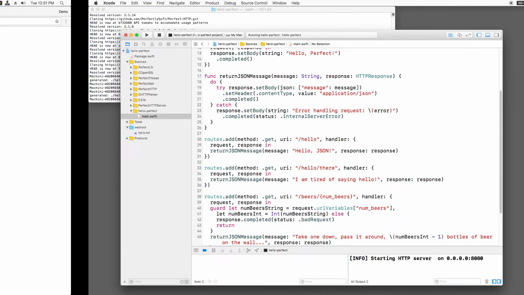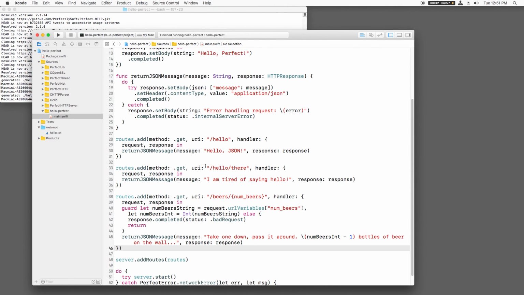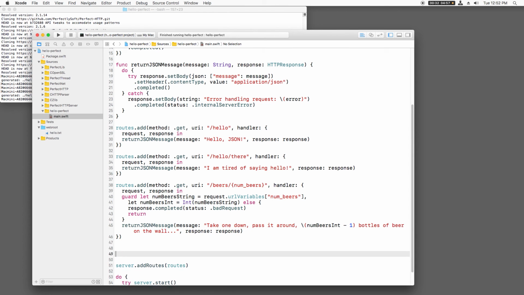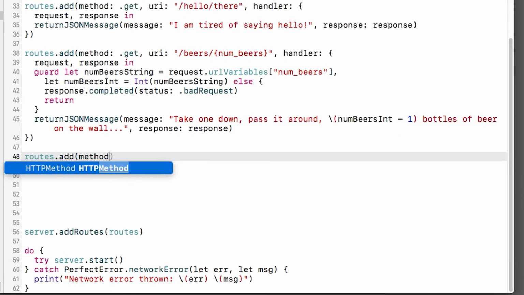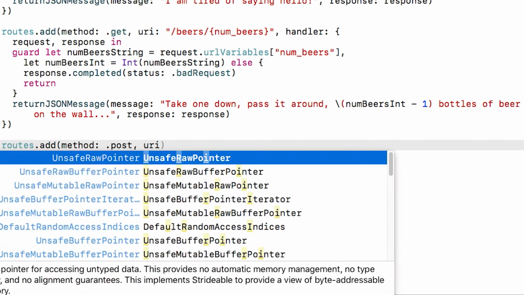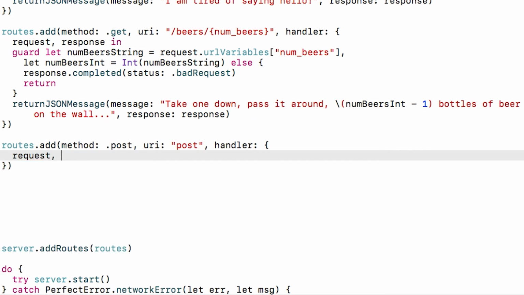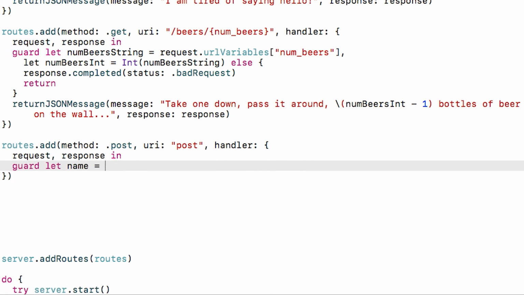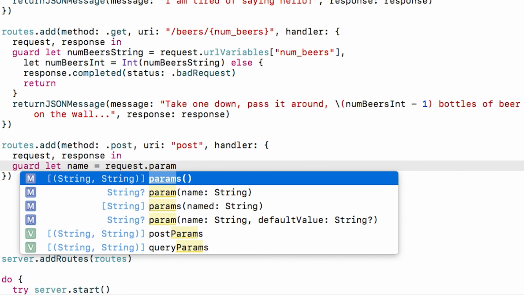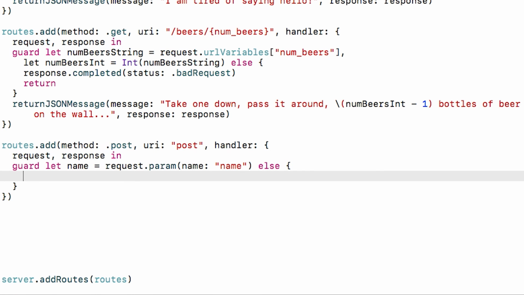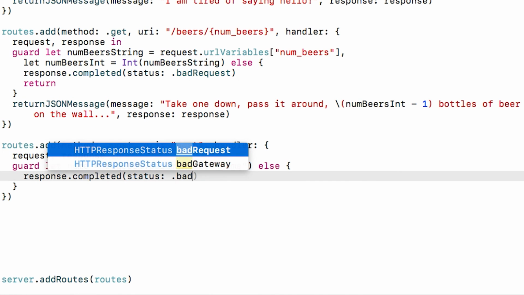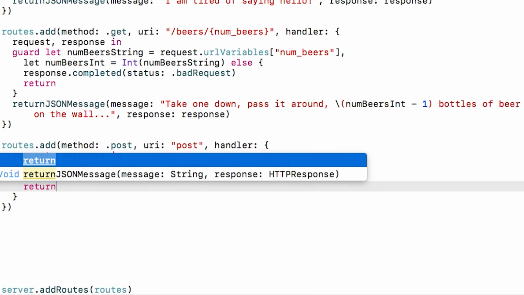Cool. In addition to GET requests, Perfect can handle all the other HTTP methods like PUT, PATCH, DELETE, and so on. For example, you can simply set the method to POST, pass in the path we want to run this on, and our closure as usual. To get a parameter passed in by the HTTP POST, you can simply use the request.param method. I'll try accessing the name parameter here, and if it fails, I'll return an error instead.